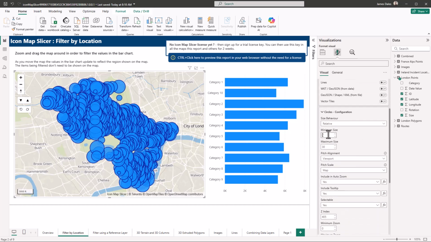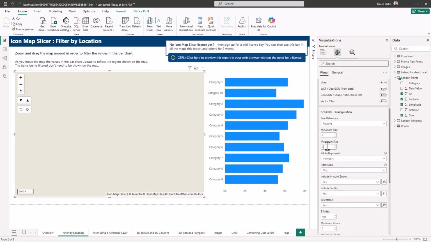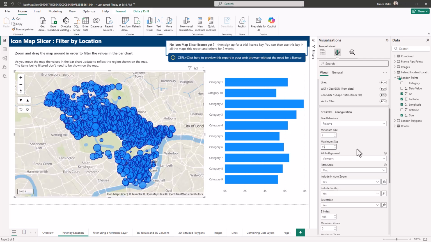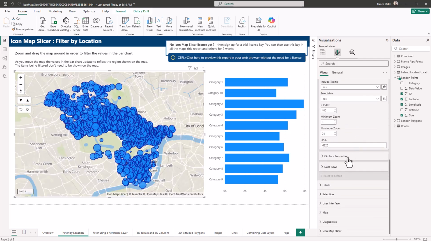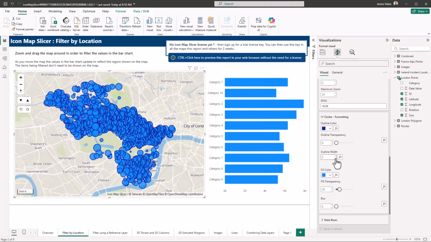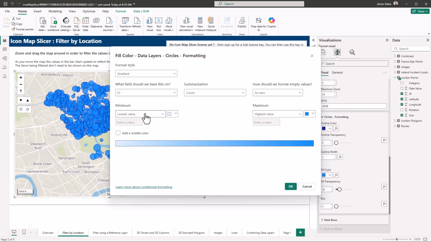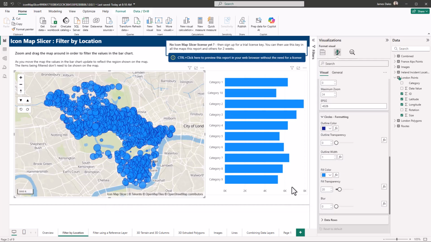And let's tweak the size settings a little bit, so we'll get a broader range of circle sizes. And I can go down and change the formatting, or make the outline a little bit narrower, and set the fill color to be based on the gradient. Let's not do that. Let's just use our circle size field for now. So now we've got different colored circles.